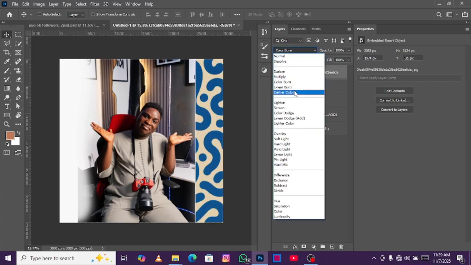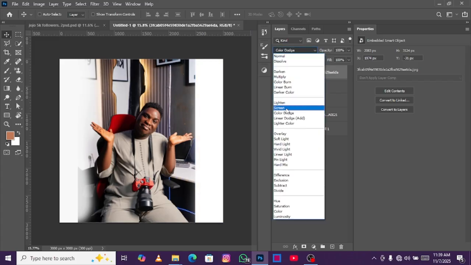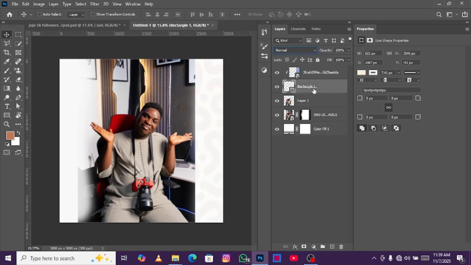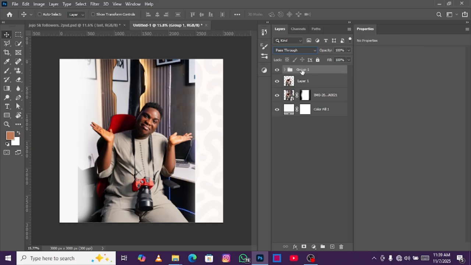Now just go and let me look for a blend mode that will fit. Okay, I think I used screen, I think so. And let me group it. Control G to group, and what will I call it?